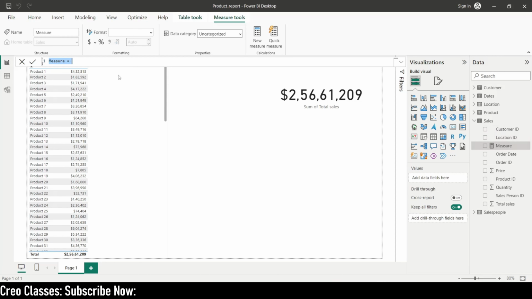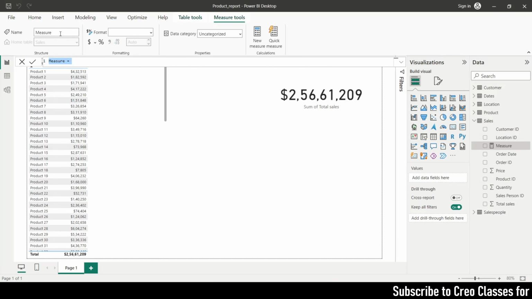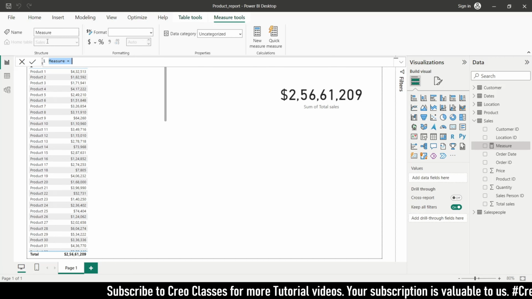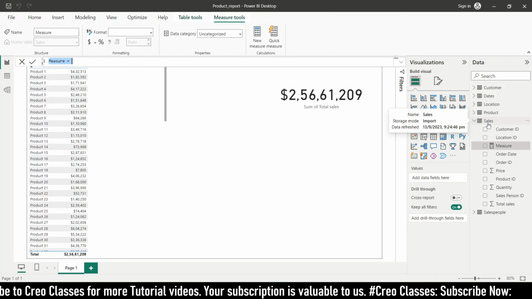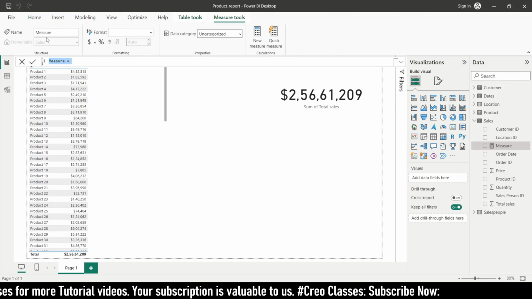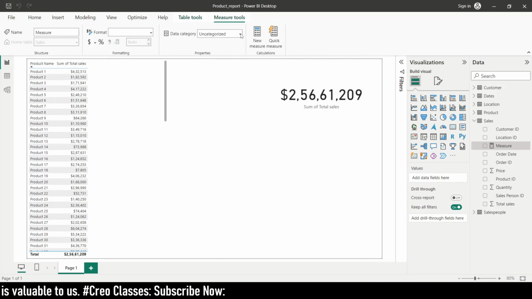Here you can see the measure tools are available, where you can change the measure name. If you go to the format option, you can format it, whether it is a sum, a whole number, or a currency, and you can add a value for this. This is the home table, because we are creating the measure under the sales table, so the sales table is named as the home table here. After creating this measure, we can change the home table. I'll teach you that later. And for the data category, if you need to categorize it, you can categorize it.